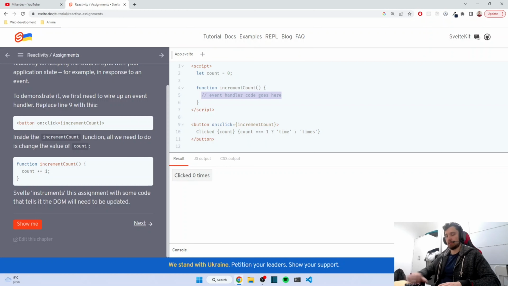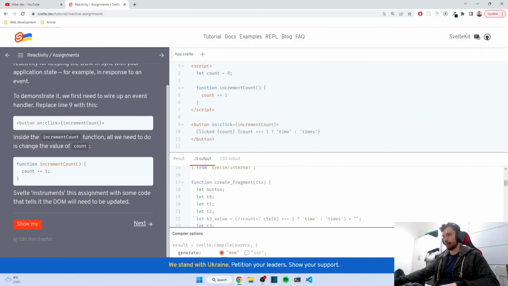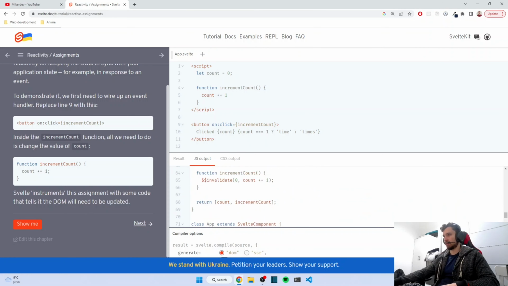Alright, let me see. Count plus equals 1. So this increment function now should increment count by 1 every time. So easy. Yeah, it's just a let variable, just JavaScript. Interesting. What is the actual JavaScript output over here? Yeah, it's actually complicated. This is amazing how they manage this. It's just compiled to some JavaScript that's tailored to update.